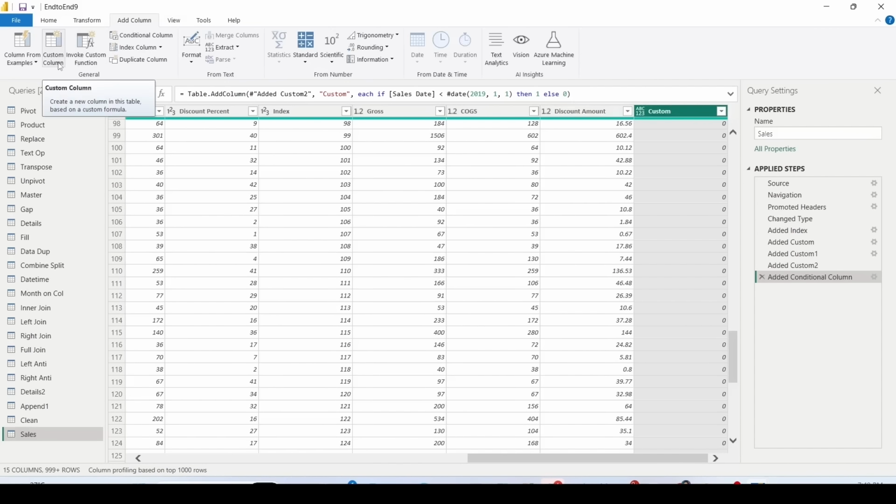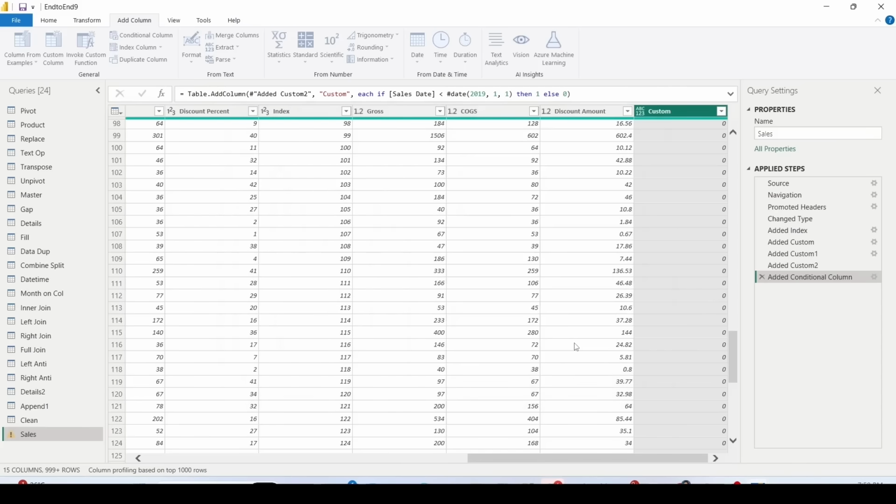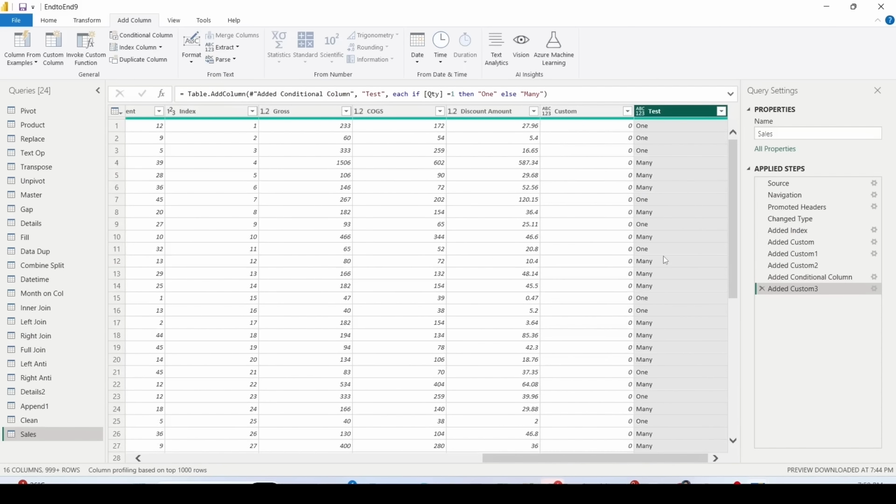Now I can add this column manually also. I can go to the custom column and write down the condition of my choice. So let's say test: if quantity equals 1, then unit 1, else many. So I'm saying if quantity is equal to 1, then 1, else many. This kind of condition I can give, and I can have multiple if else to create complex conditions. Usually I have quantity 1, 2 and 3, so I'll get 1 for quantity 1 and many for 2 and 3. So in this manner, you can create quite a few custom columns.